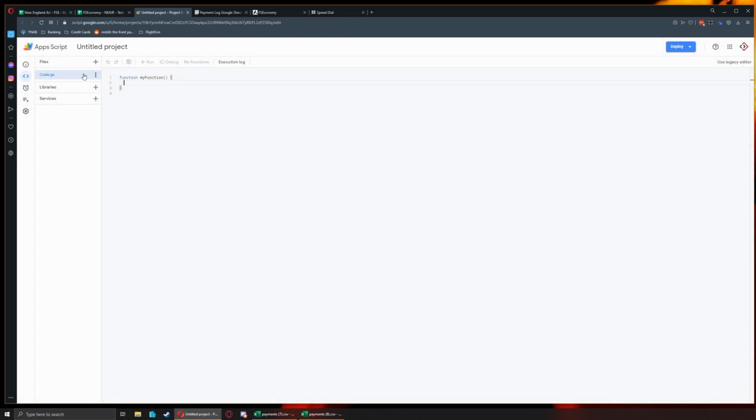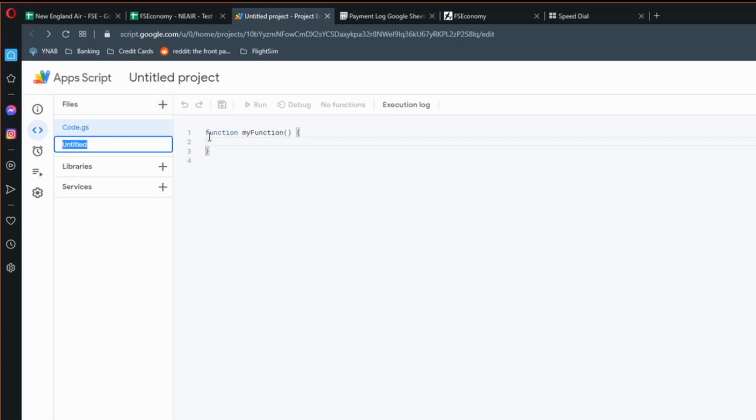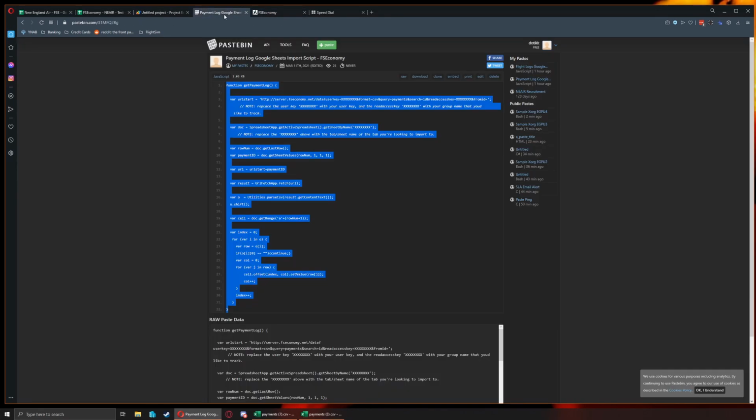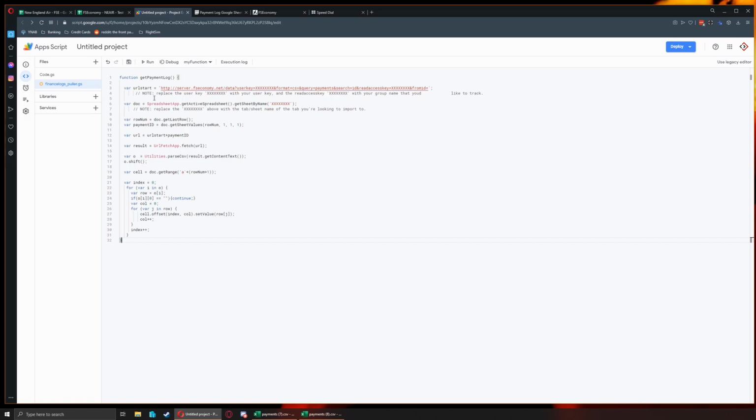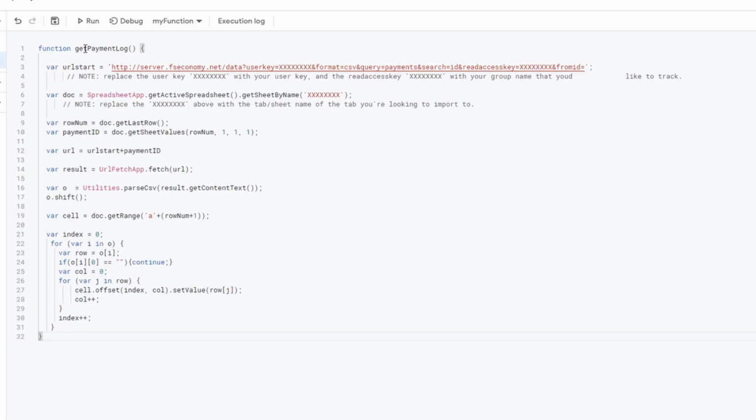It's probably going to be blank for you. This is fine. I like to just make a new one. There's a default one here. Just click the plus button here and do Script. And I like to name it Finance Logs underscore puller. It doesn't matter what the name is, this is strictly just so you know what it is. And then you'll notice here, this said function my function. I have all the stuff in the PasteBin, so just highlight everything that's already there and paste here. So now we have function get payment log.